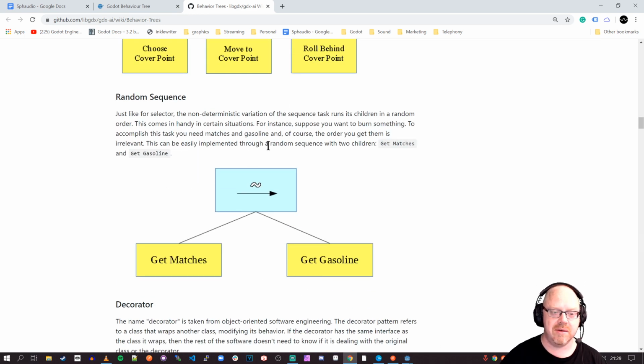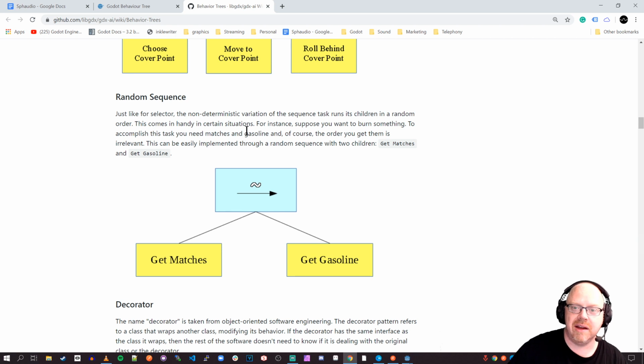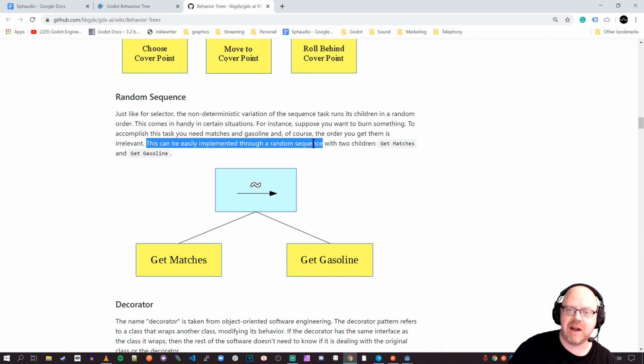So sequences, just for selector, the non-deterministic variation of the sequence task runs its children in a random order. This comes in handy for certain situations. For instance, suppose you want to burn something. To accomplish this task, you need matches and gasoline, and of course the order you get them in is irrelevant. This can be easily implemented through a random sequence with 2 children. Get matches and get gasoline.